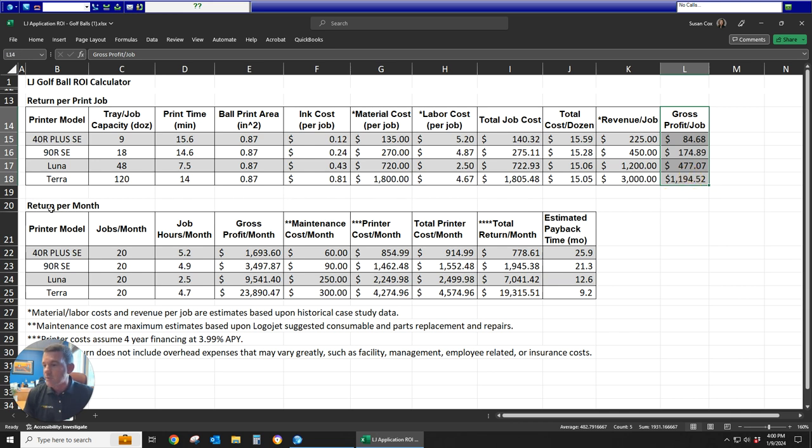The next table shows the return per month. So it's taking the first table and putting it in a per month total cost. We've conservatively estimated 20 jobs per month. And as you can see here, it's a very small conservative number of hours per month that the printer would be actually operating. This then leads to the gross profit per month for each model.